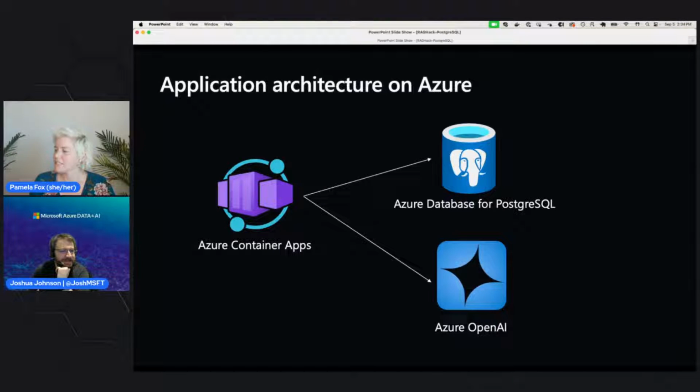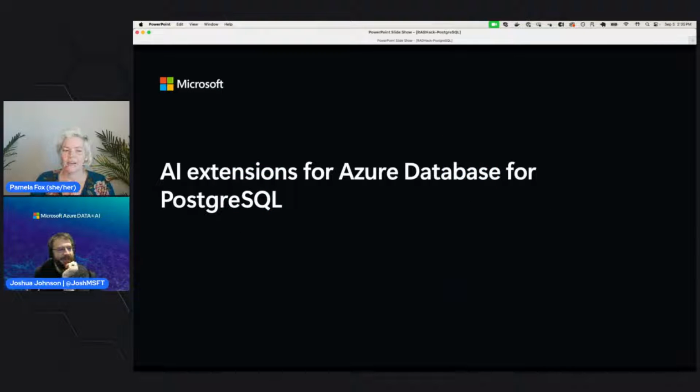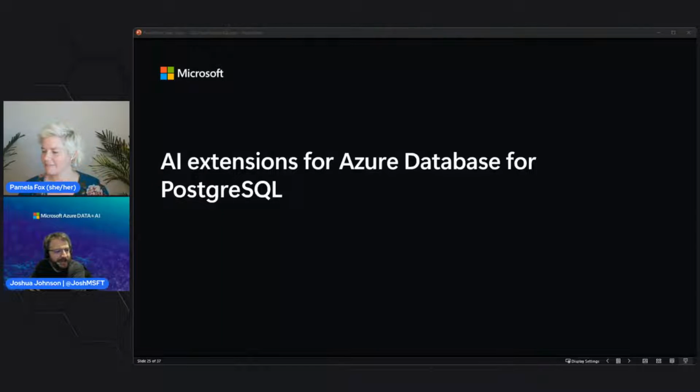So there you go. That's one of our RAG on Postgres templates that you can get started with if you are interested. And that one can also run entirely locally using a local Postgres and a local model from Ollama. So that's another option: if you're trying to get started with RAG, but don't have the funds to start deploying to Azure, then you can also get started locally too. Cool. So that is all I'm going to show. And now I'm going to switch over to Joshua to talk about AI extensions.